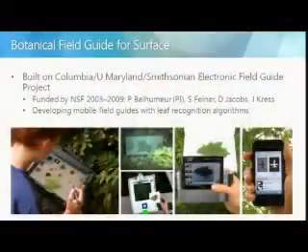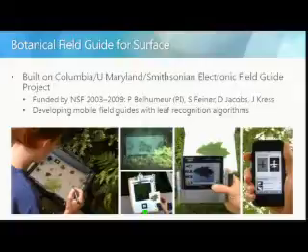So to talk a little bit about the botanical field guide work, this work is built on a project that's joint between Columbia, University of Maryland, and the Smithsonian on developing electronic field guides. It was funded as an NSF ITR from 2003 through 2009. Peter Belhumeur is the PI, working with David Jacobs at University of Maryland, John Kress at the Smithsonian, and me and many, many students and co-workers.